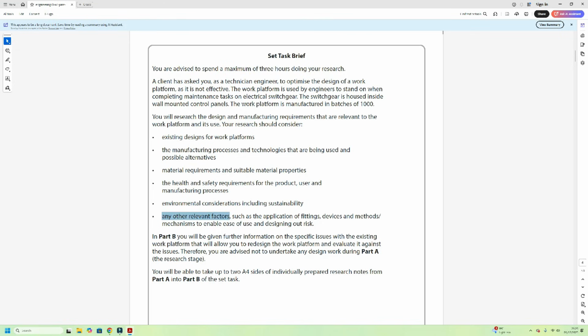Other relevant factors that you see here, such as the application of fittings, devices, methods, mechanisms to enable ease of use and design and risk. We don't know what the problem is. We're only guessing what the problems are there. Fittings: nuts and bolts that we can use on there. Devices: methods or mechanisms could be a braking mechanism, or disengaging or engaging the wheels that you have there. It might be a simple thing where the wheels are on one side. If you pick up one side at a certain height, it will engage the wheels on the floor, and away we go. You're going to have to design out the risk.